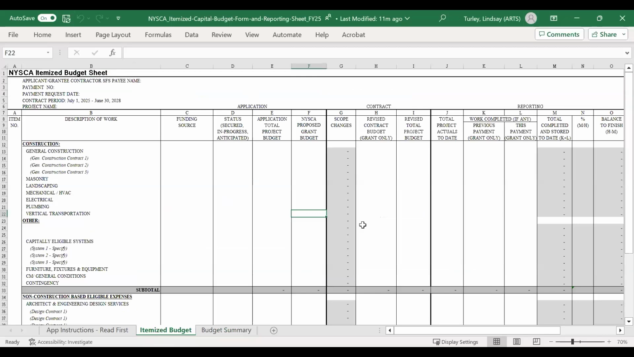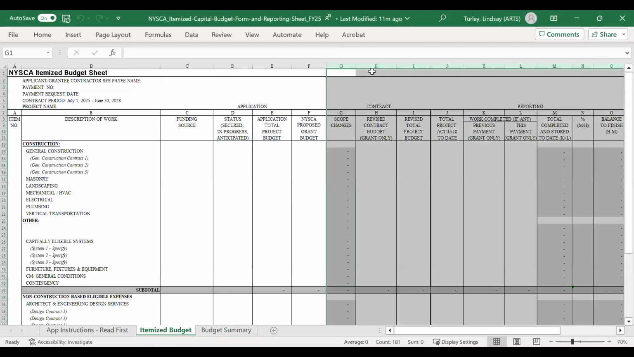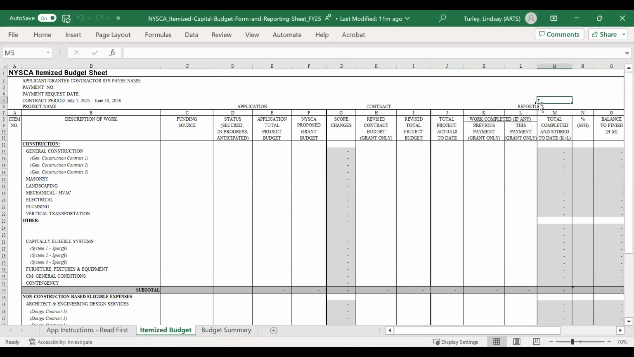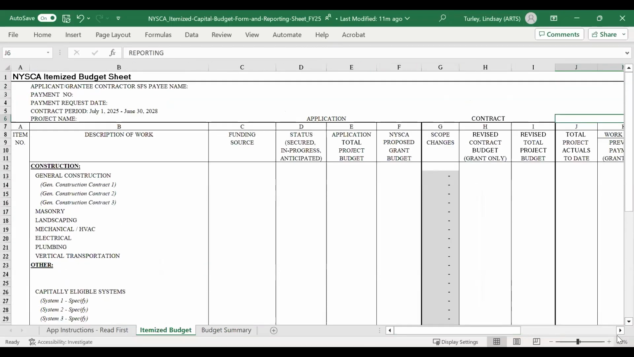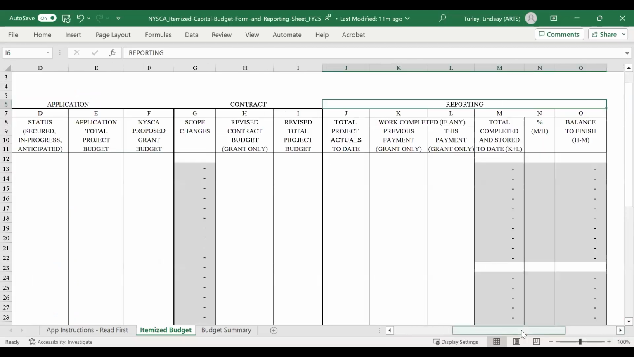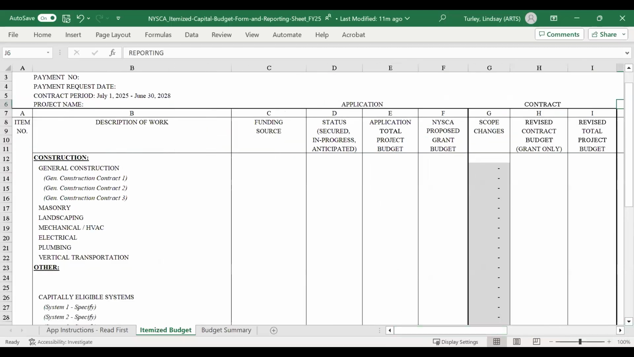Going back to the capital budget form, the first thing you're going to want to do is complete this header information at top. Actually, before we jump to the header information, you're not going to need to worry about columns G through O when you complete this for the application. Those will come along later at contracting and then again at reporting. And so since we don't need to worry about those right now, I'm going to zoom in on the rest of the form so we can see it better and not worry about the fact it pushes those far right columns off.